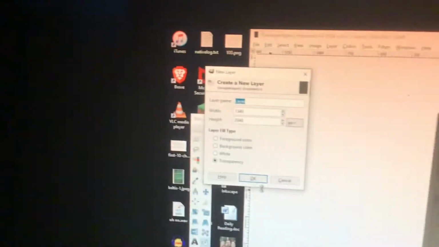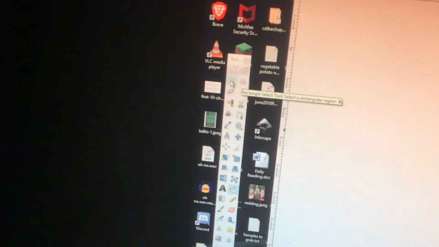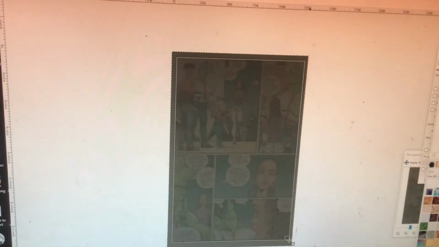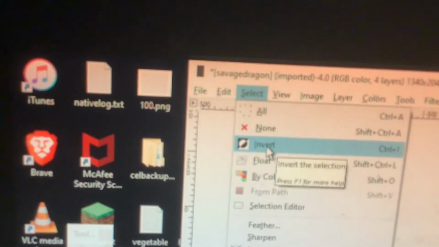So transparency, okay. Now I'm going to select, so I grab the square selection tool. Alright, so now I'm going to select the image area. So now I'm going to go to select, invert. Alright, so now I'm not selecting this, I'm selecting outside. So now I can go and grab a giant brush, switch to white.